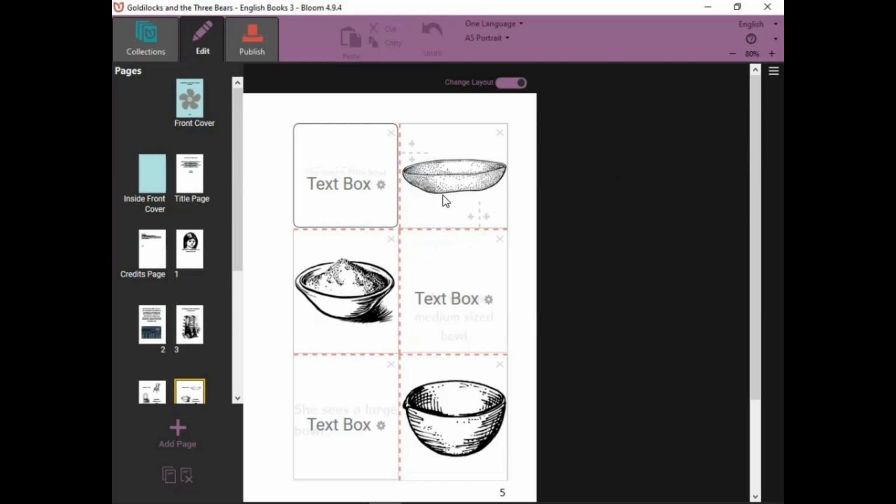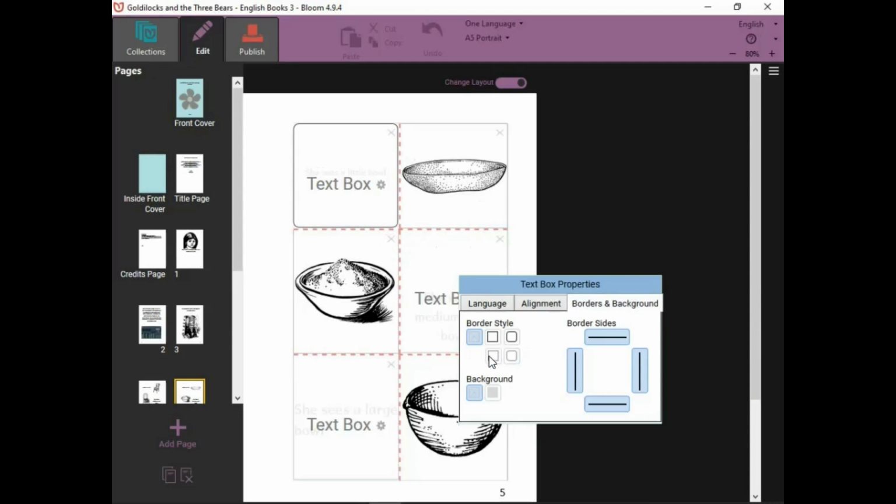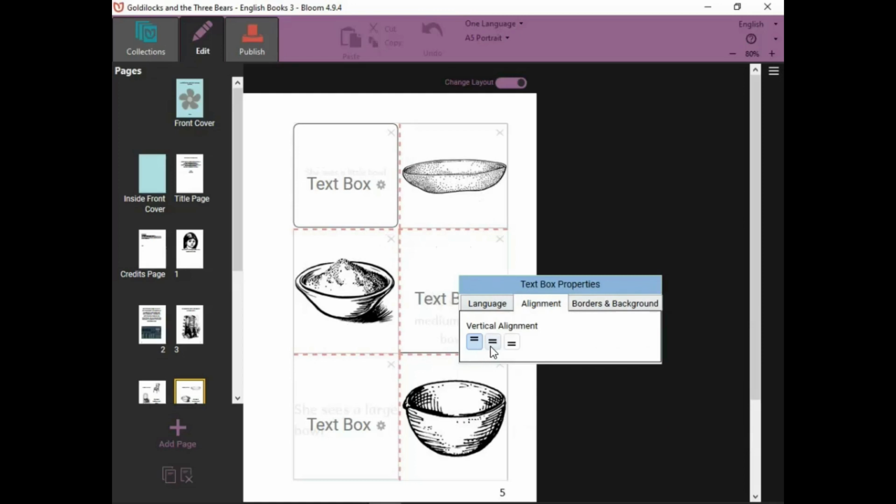And picture doesn't seem to have, I don't see how I can put the border around the picture, but I can put it around text. Oh, alignment. Here you are.